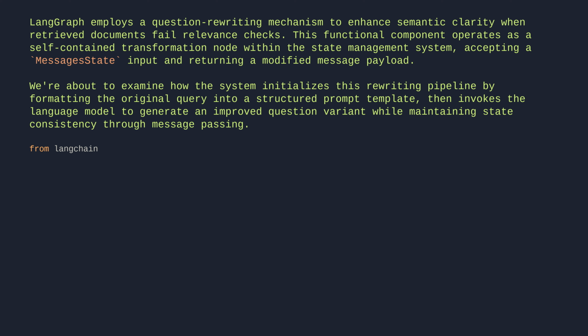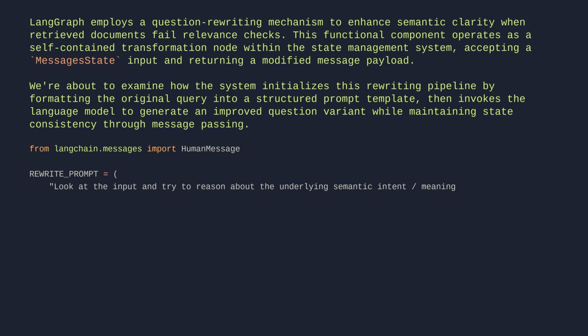From langchain.messages import HumanMessage. rewrite_prompt = Look at the input and try to reason about the underlying semantic intent / meaning, \n. Here is the initial question. \n. Question. \n. Formulate an improved question.